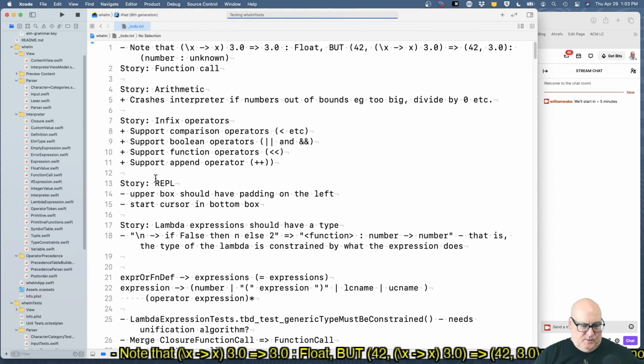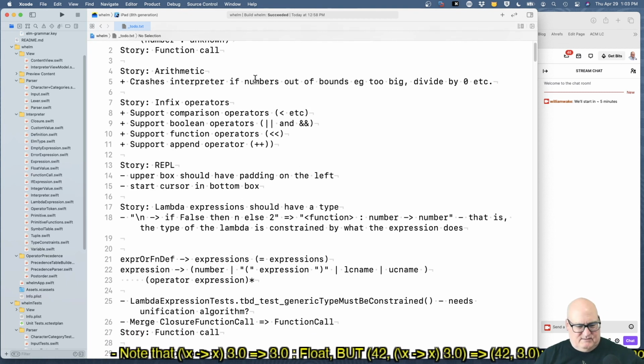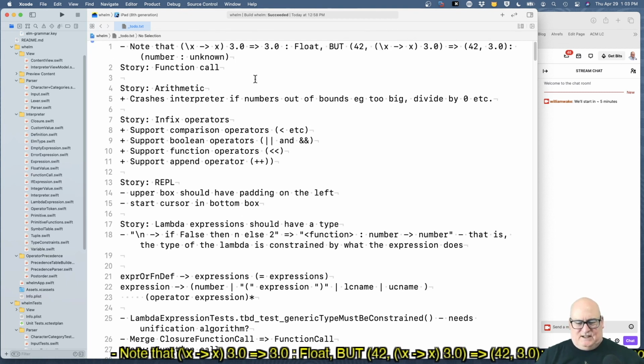All right. We have a few things we've noticed. One's around, I'm not sure if this is a function call issue or a tuple issue. Lambda XX 3.0 gives float, but if you apply it as the second argument of a tuple, it doesn't know what it's doing. It sounds fixable.